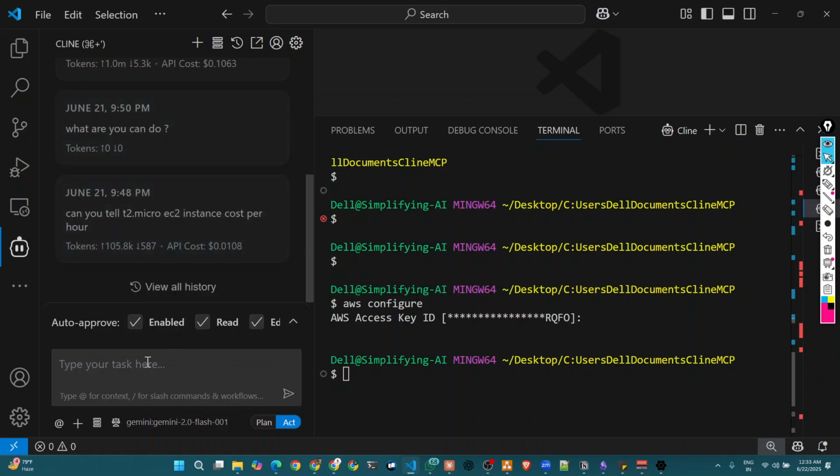So select this one and then come down. You have two actions, plan and act. When you ask in plan, plan will only gather the information and give you the instructions. But coming to act, act can work on your task and it executes your task. So here you can enable read and edit things.